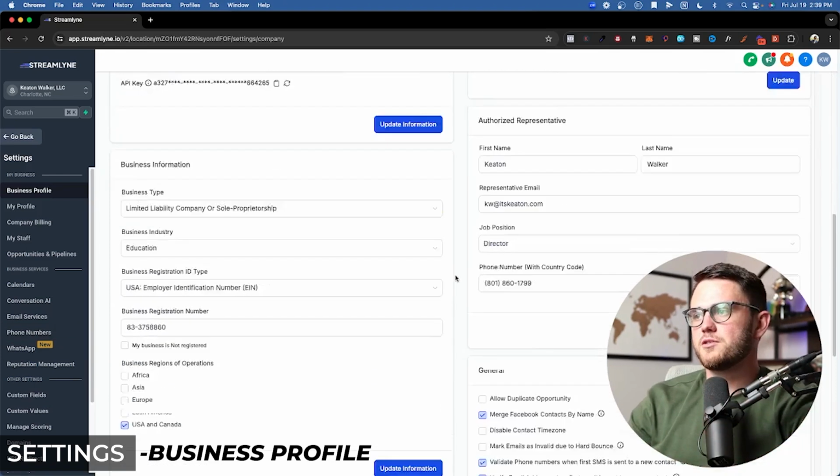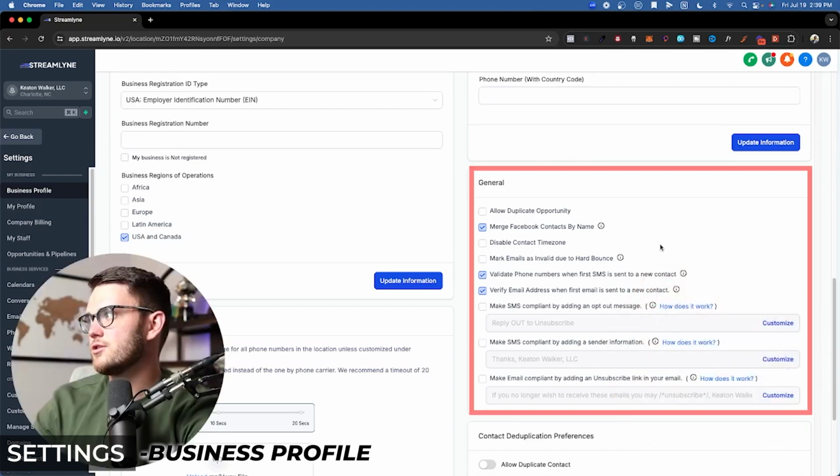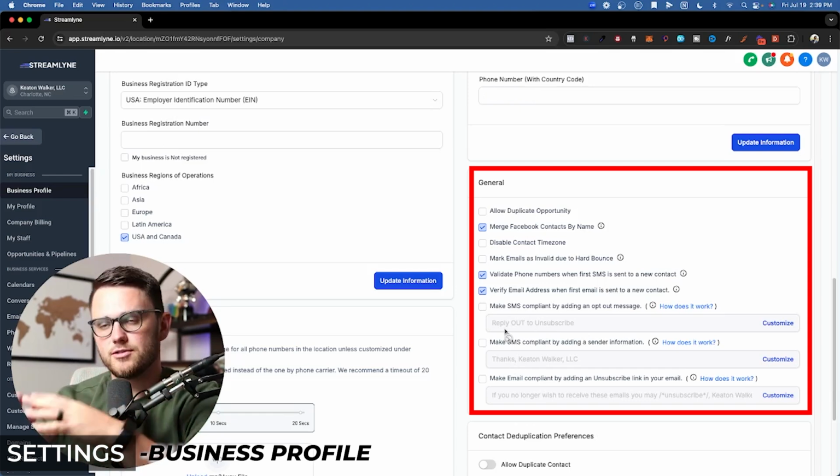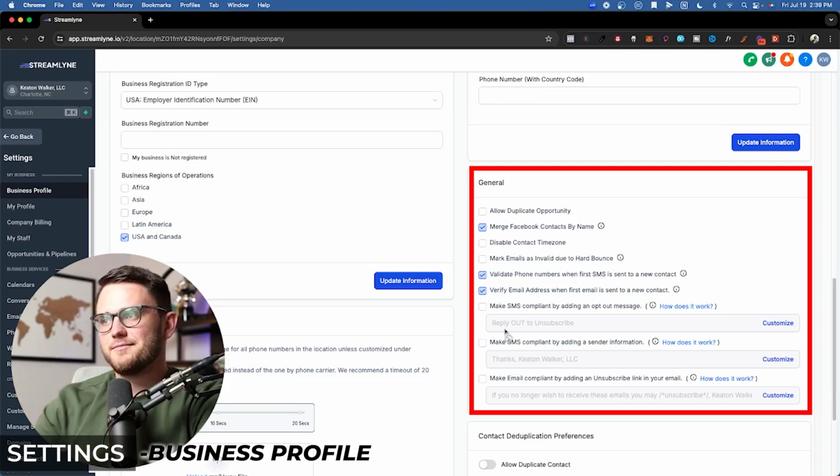We've covered most of business profile. One thing I didn't point out earlier is this general tab. Make sure to read through everything and make sure that if you don't want to reply, stop, done, subscribe, or a sign off from your legal business name every single time you send a text, that you toggle these off. Obviously, stay compliant, send them the first time, but it gets very redundant and annoying when these are on all the time.